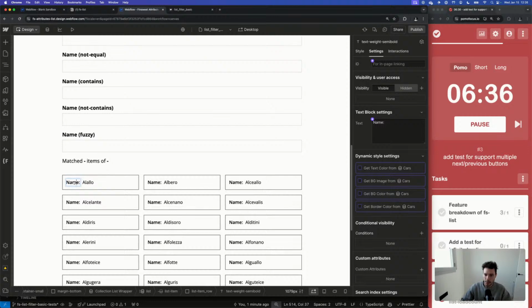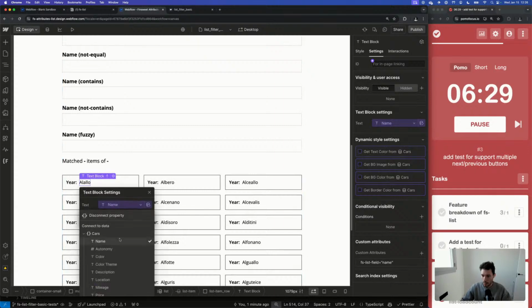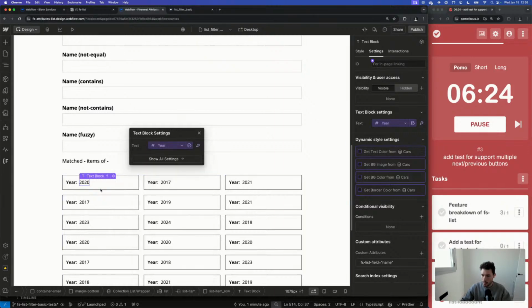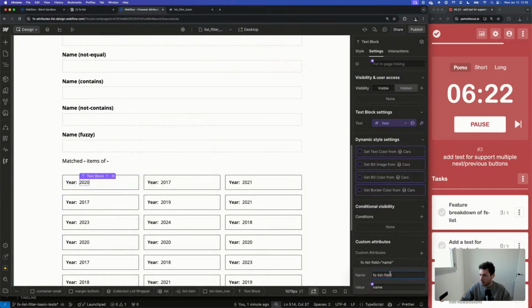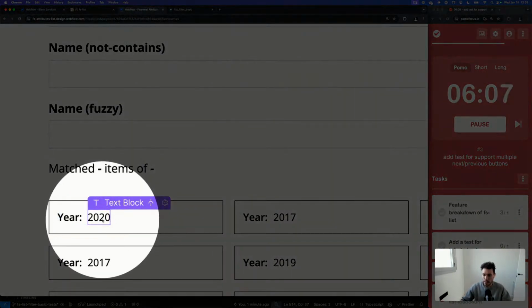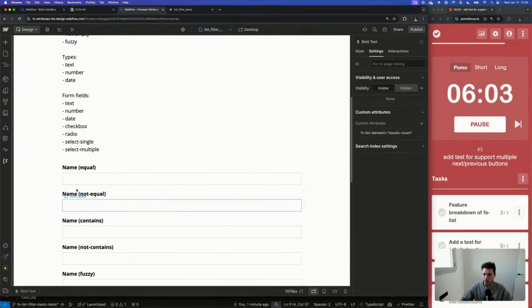And in here, instead of using the name, let's use the year, because there's a year field in here. Year, nice. And this is gonna be the field called year. And in addition to this, we want to use the type of number. So fs-list-type=number, like this. So we're defining, hey, it's a number. It's not a string.